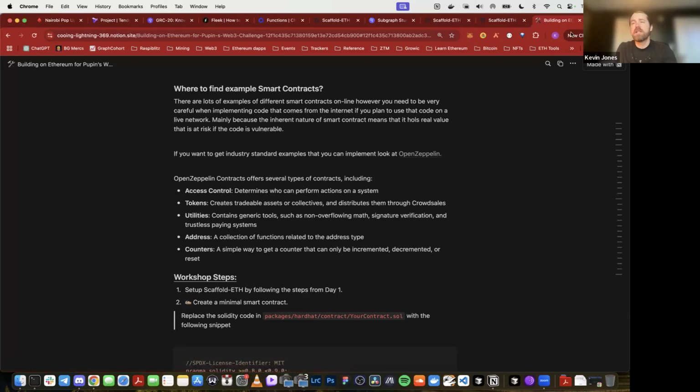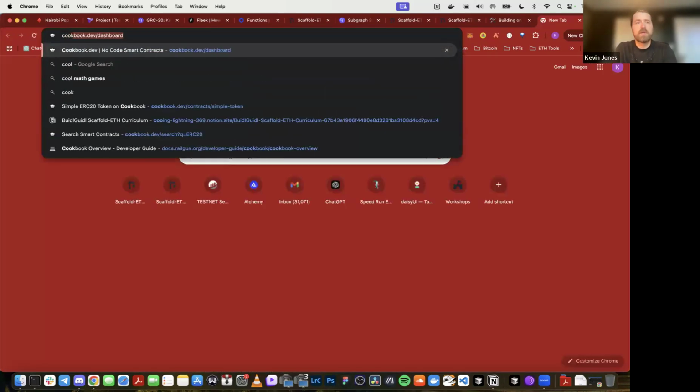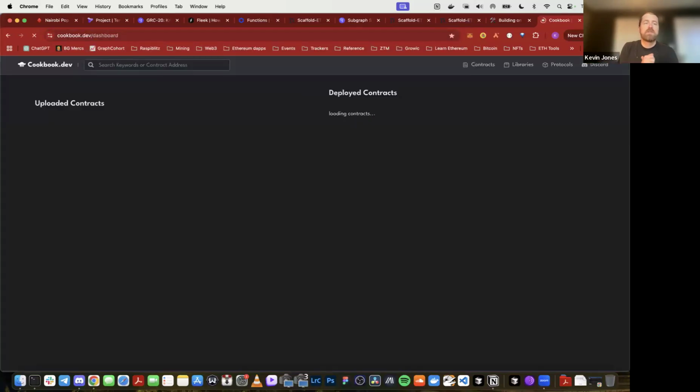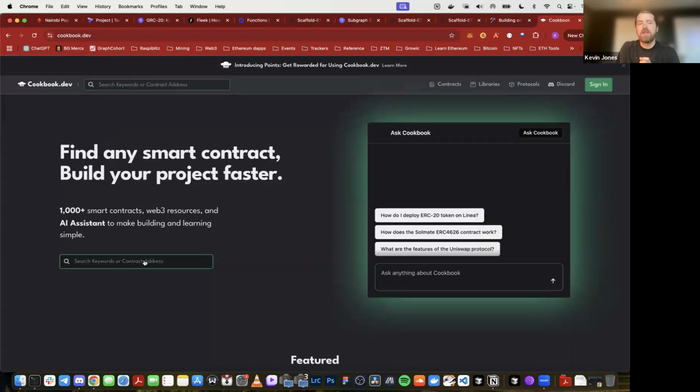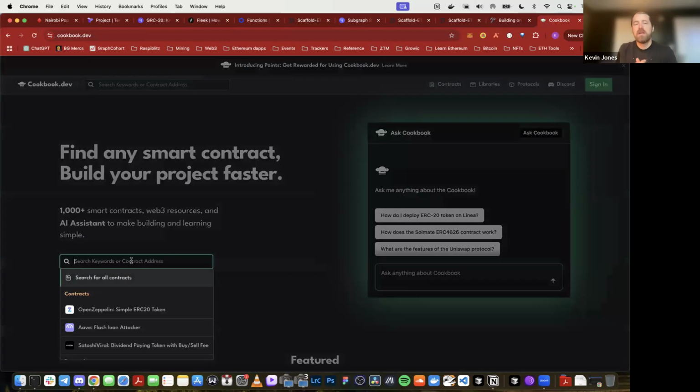But there's also a really good platform called cookbook.dev. I don't know if anyone's heard of this before, but Cookbook Dev is a really cool platform because you can come in here, and if my internet is working, I don't know why it's a little slow. Let me go here. Okay. You can search for any kind of contract you want. If I click this little search keyboard, it tells me the most popular token is the OpenZeppelin simple ERC20 token.